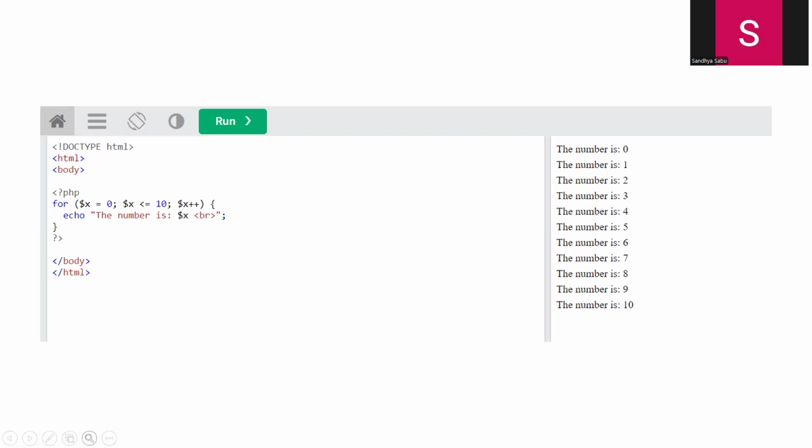So here is an example. For x equal to 0, x is the counter variable here, and it is initialized with the value 0, and the condition given here is that x value should be less than or equal to 10. And the increment or decrement operator we have determined here is the increment operator, x plus plus.